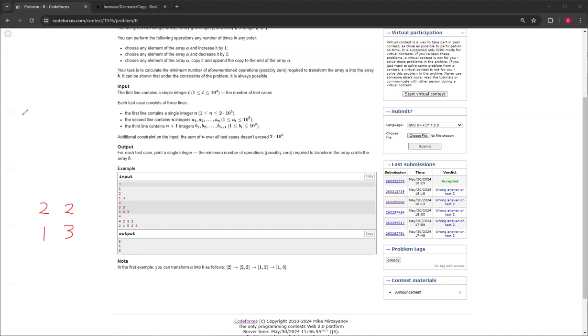And for the next one, you can just copy a 3 and move it over here and put it to the back, and then it works. And then the last one, the third test case.